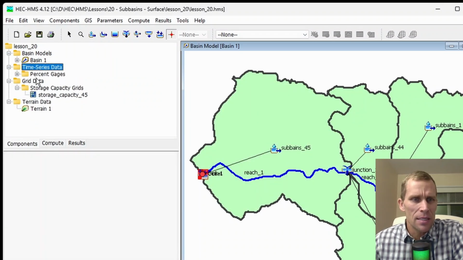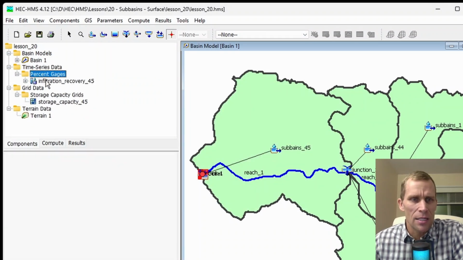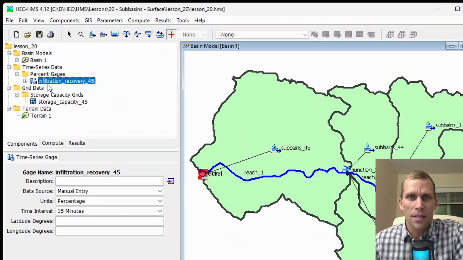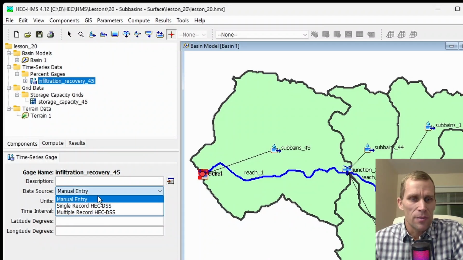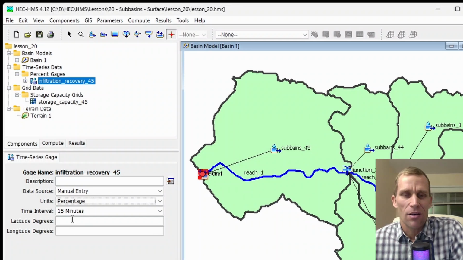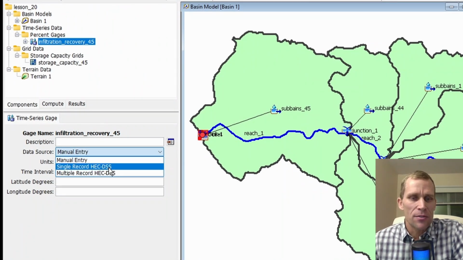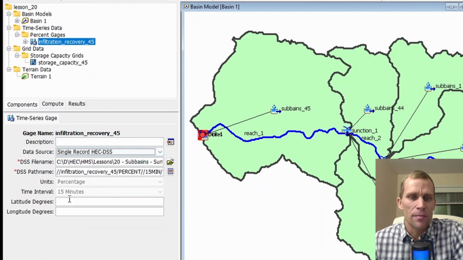Okay, so let's go ahead and look at the data that's required. Here's our time series data. Inside that, we have percent gauges, and here's the percent gauge time series data that we just added. In the component editor, we need to specify the data source, if it's manual or if it's a single or multiple DSS file. And then down below that, we need to specify a percentage, of course, and then the time interval and the start time. If we select a different data source, then we have a few different fields to provide, such as the file name and file path if we're using a DSS file.